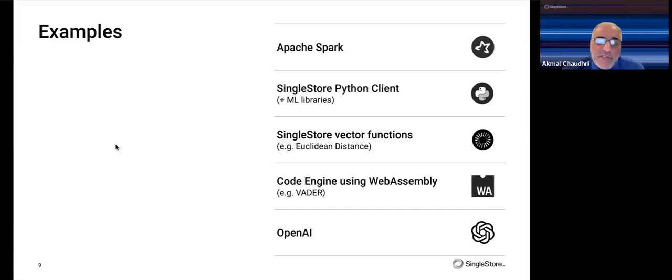All right, so some of the ways that you can use AI and ML with SingleStore. This is not an exhaustive list, just some examples. I happen to have some experience with Spark. I worked for Databricks in the past. And today we're very much going to use Python. We will use this dot product. Okay, today you'll see a little bit of that in the SQL code.